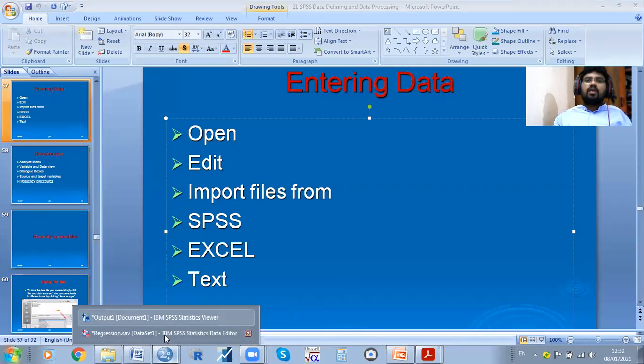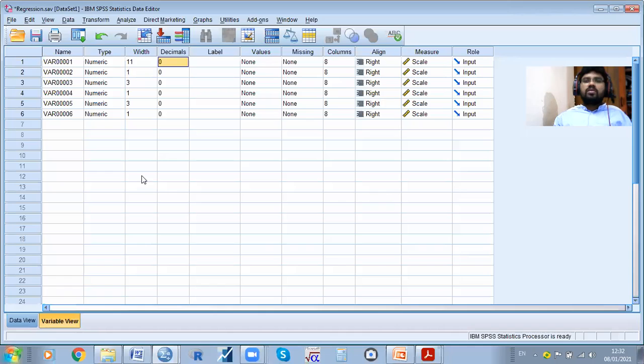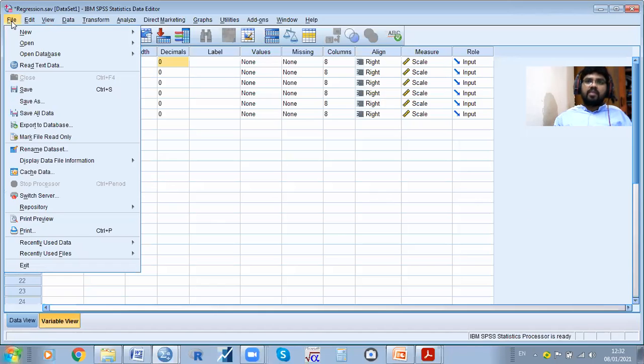So on the file I have. Here is how we can enter: simply open the file, go to my File menu, then go to Open, or you can click Open. Then there will be four options: first is data, then syntax, output, and script. As I told you, there are four windows: data, syntax, output, script.